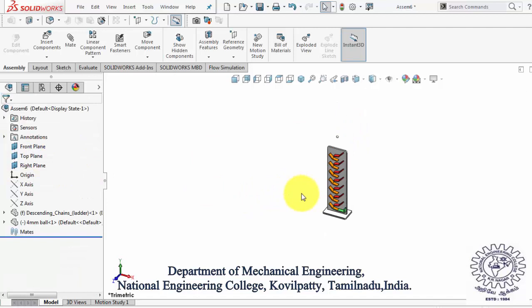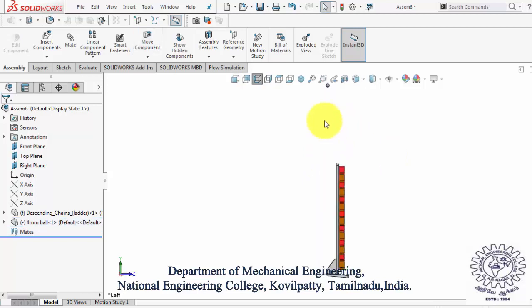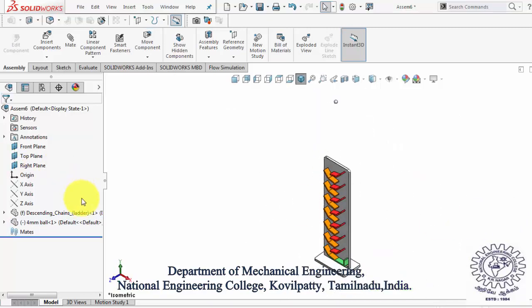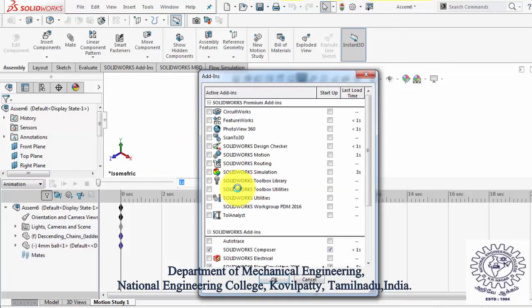Now, position the ball above the descending chain or ramp. Give the position in all the planes that is required as per the manual. Now, in the SolidWorks add-in, select SolidWorks Motion, then give OK.